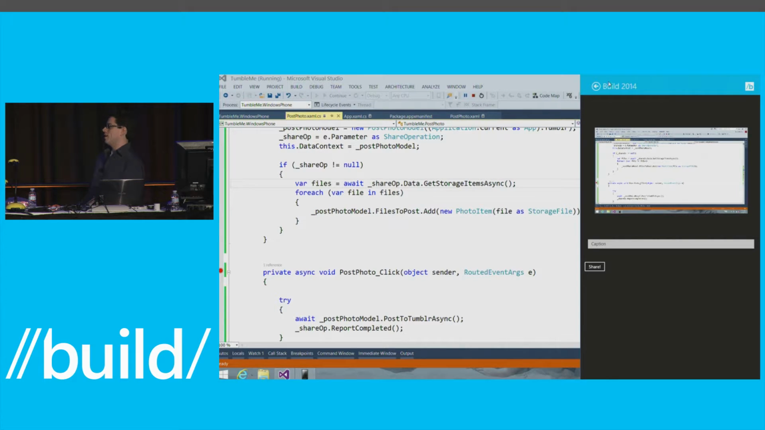So one thing that's slightly different about this app is the UI affordances that we give to share targets are slightly different in the phone versus the desktop.